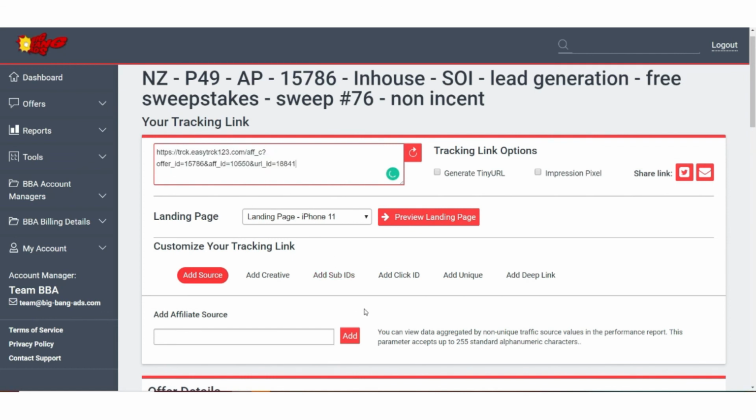So that's the final step when you select your offer, and now you just need to set up your campaign on your traffic source and get your creative. So let's talk about that next.